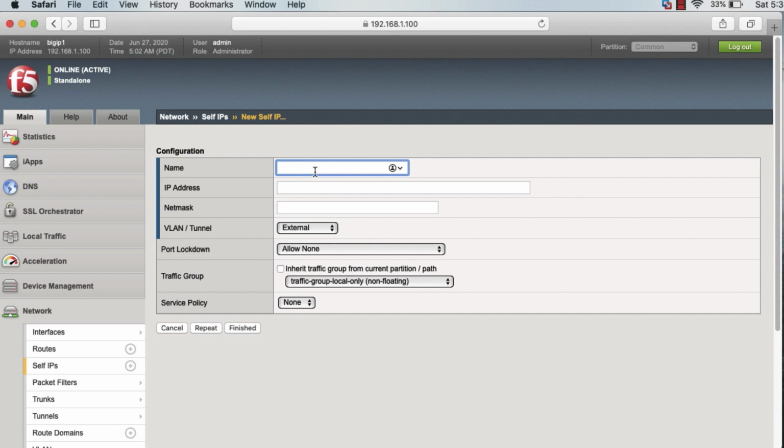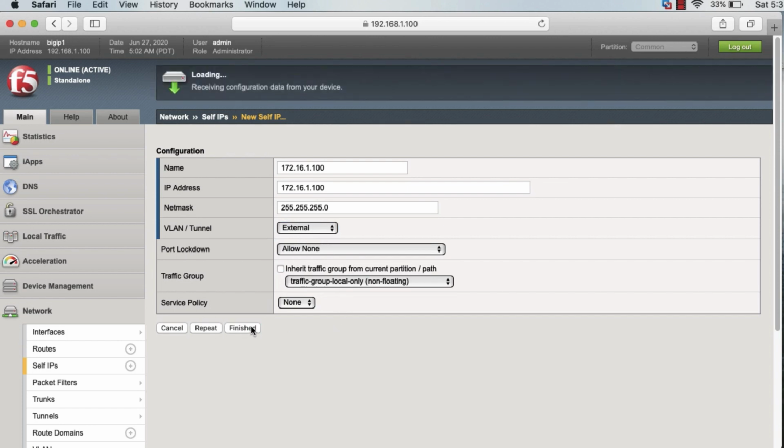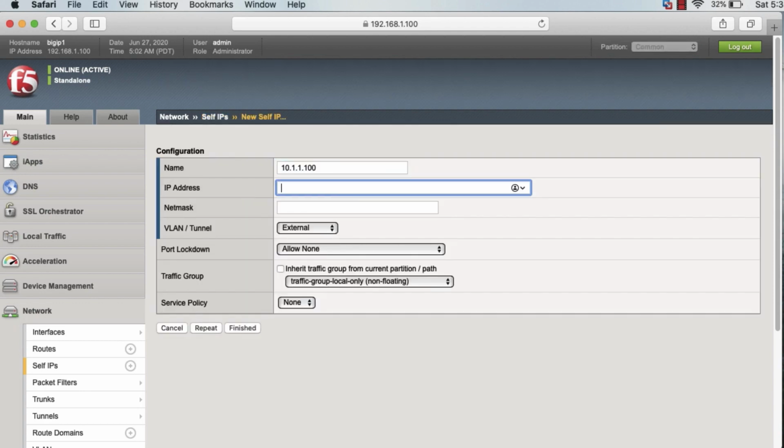First of all, I'll start with the IP addressing on the external. I'll name it 172.16.1.100. It is a name. The IP will be 172.16.1.100. Net mask will be /24. Okay, and we need to map it to the external VLAN. This one. This is what I created a few seconds before. Finished. It is done. Now the second one is for internal.